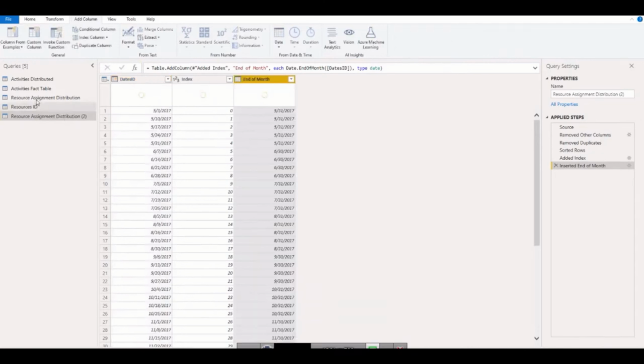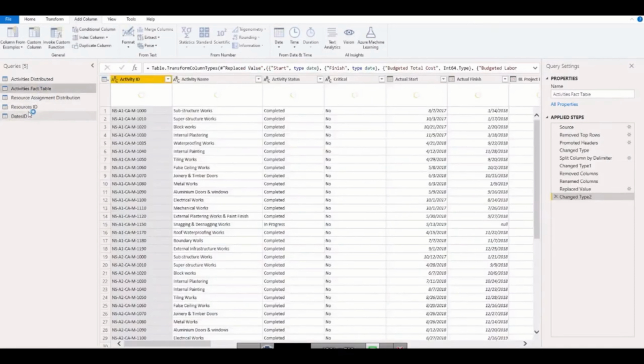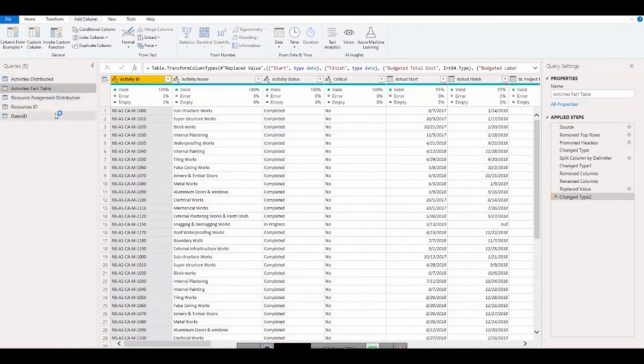For what we have done, now we have three fact tables, because this is a fact table. So I'm going to name it dates ID, and we know that this is unique because we removed duplicates. So this dates ID, resource ID and activities fact table, these three are our fact tables which have unique values, and these two are distributed.